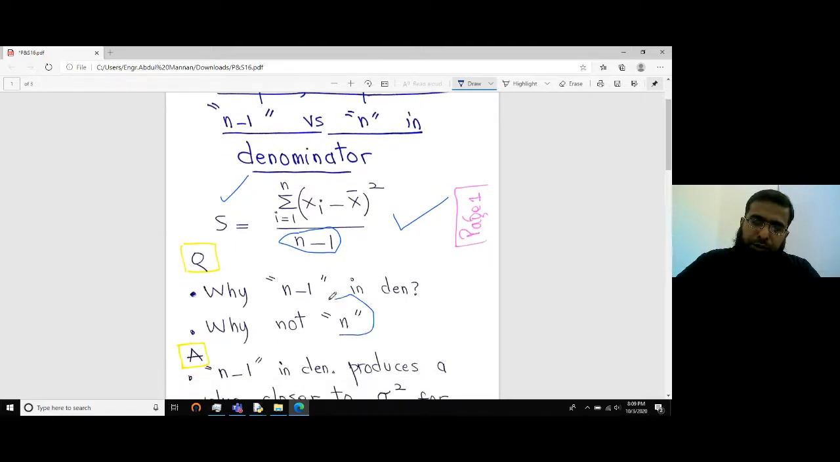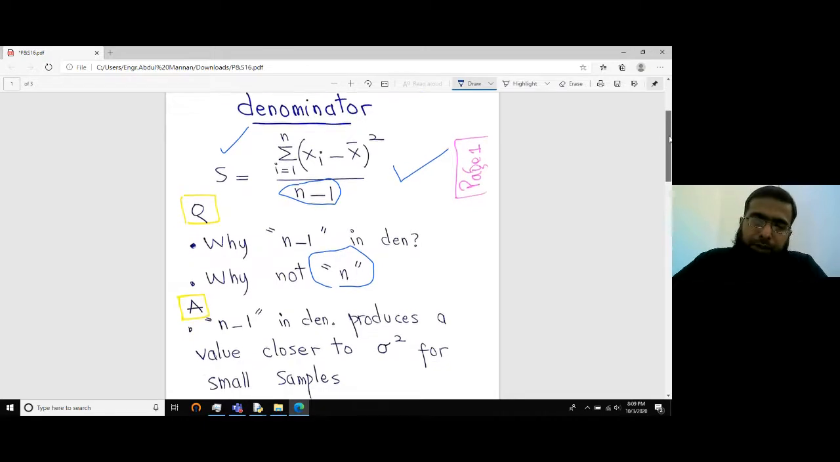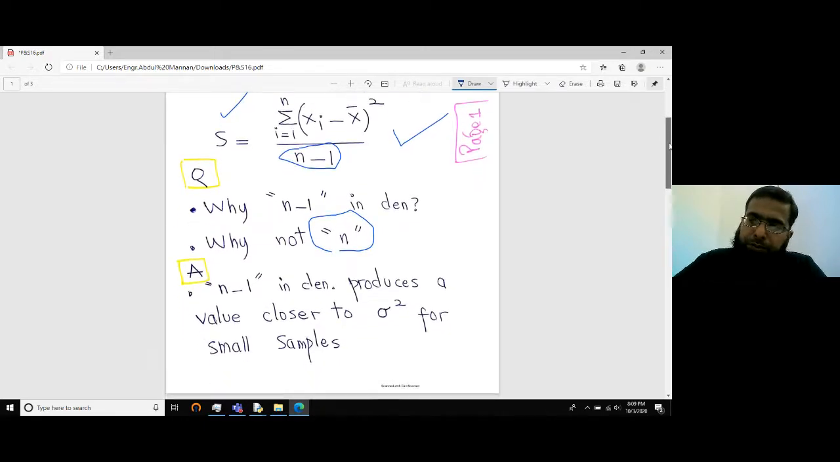So in this lecture we'll answer why this should be n minus 1, why not n. There are other theoretical reasons for this that we will study in future lectures, but in this lecture we will go through a Python simulation, a programming simulation, in which we will generate some data and then draw random samples out of it, and we'll demonstrate that using n minus 1 in the denominator, using this correct formula, produces values that are closer to sigma squared.